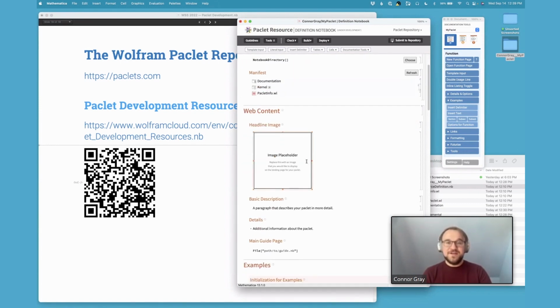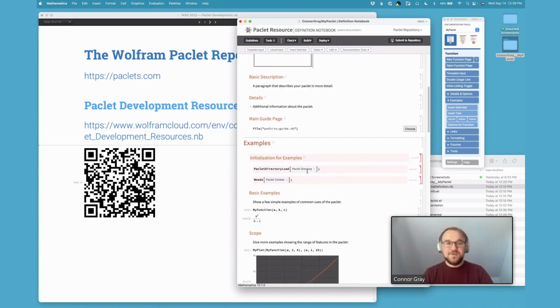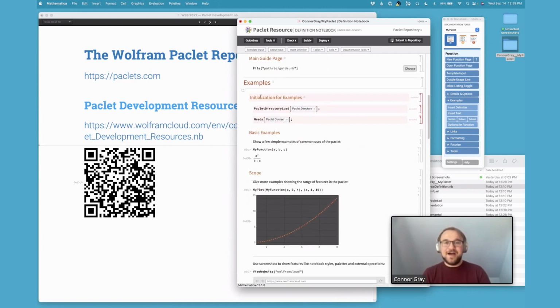You can include an image. So this is what you'd call the hero image, the thing that maybe grabs people's attention about your Paclet. You can have longer descriptions. You can link to the main guide page, kind of the main list of functions that are in your Paclet. And you can include some maybe high-level examples just to show people who are browsing the repository what your Paclet's all about.